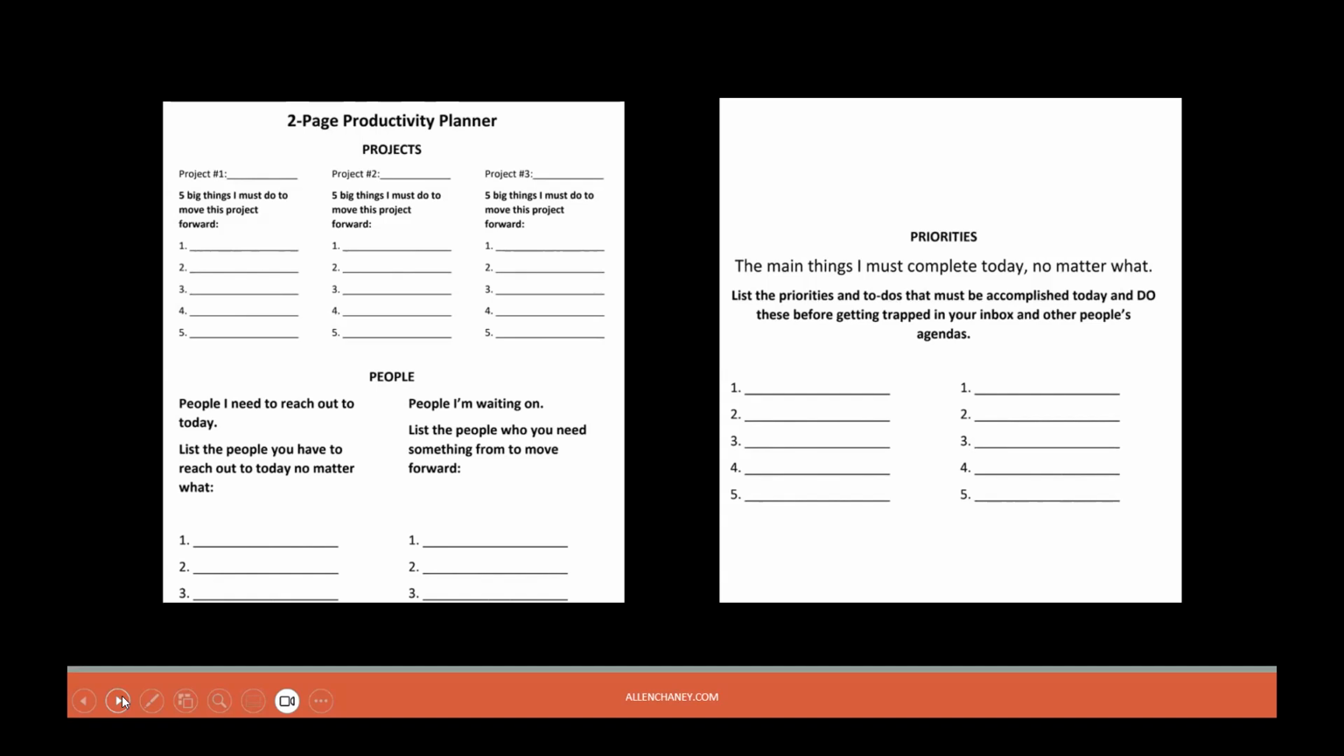And then the priorities on the next page is the main things I must complete today, no matter what. List the priorities and to-dos that must be accomplished today, and do these before getting trapped in your inbox and other people's agendas. And that's what he kind of focuses on when it comes to this. You set this on the side of your bed.